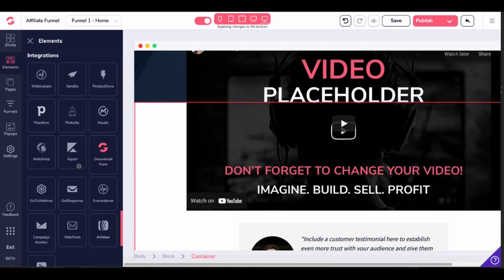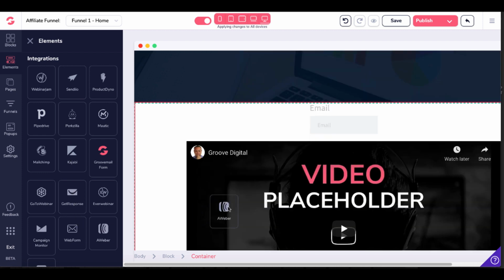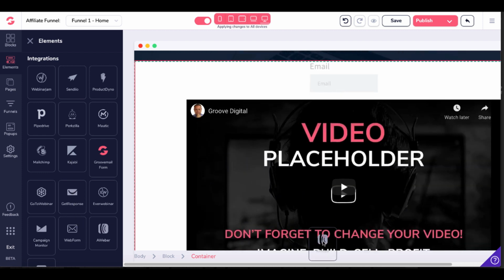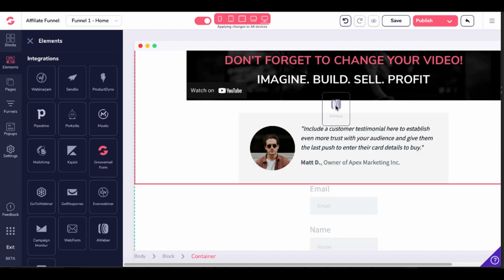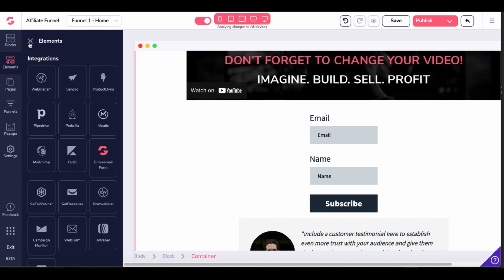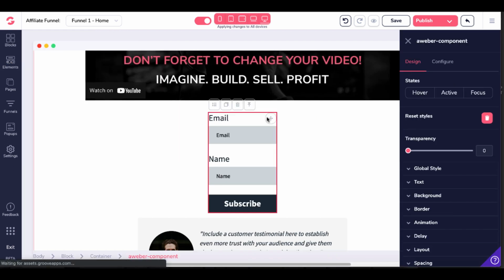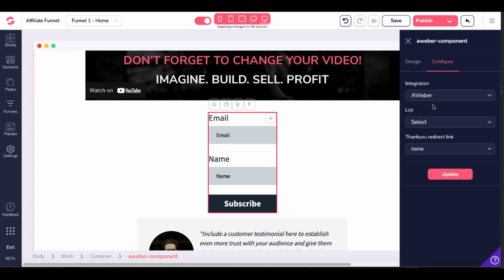simply find the integrations. And what you're looking at here under integrations is Aweber, and you're going to drag this integration over, and you're simply going to drop that integration onto the page. And once you find the spot, you're simply going to close out elements again if you don't have some real estate. Then you're simply just going to click on this element, and over here you're going to see Aweber component, and you're going to be able to configure that.